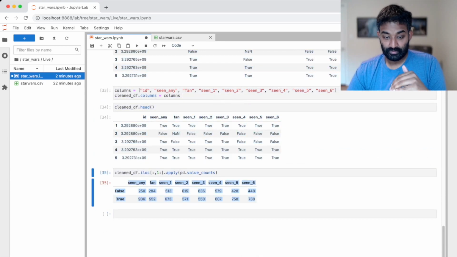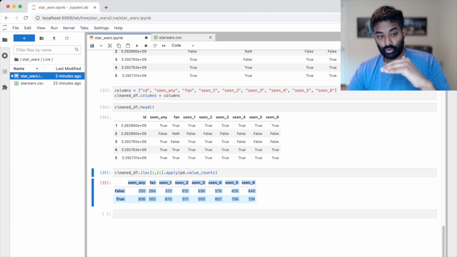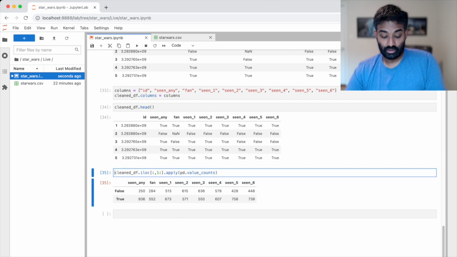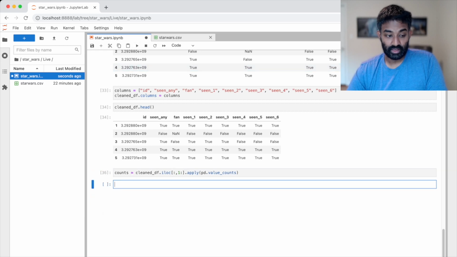So you can see this gives us how many trues and falses we had for each column. For seen any, we can see this matches what we did earlier, same for fan. But for seen movie 1, seen movie 2, seen movie 3, we can see how many trues and falses we had. Now, the real fun is when we convert this to percentages. So we'll assign this to counts. And then what we need to do is find how many total items are in each row. So we can find total.